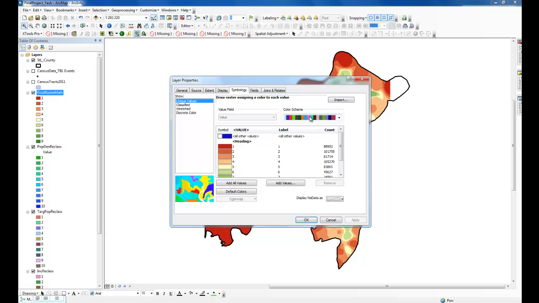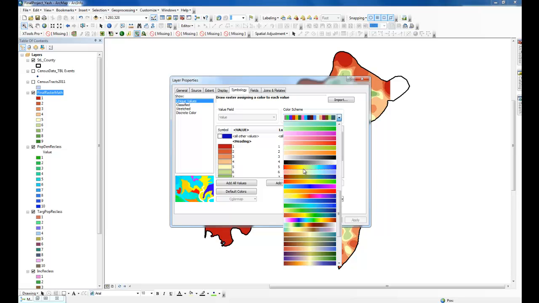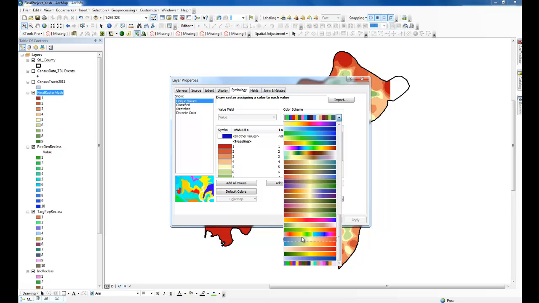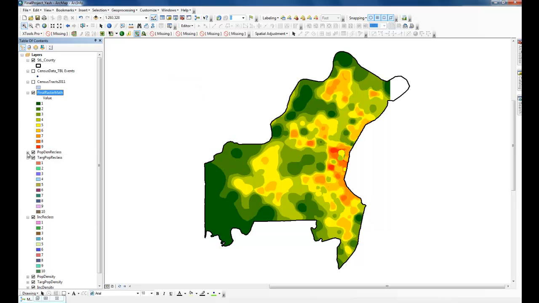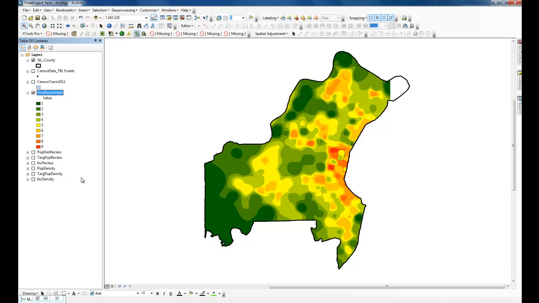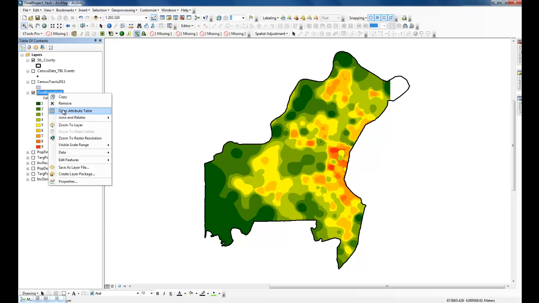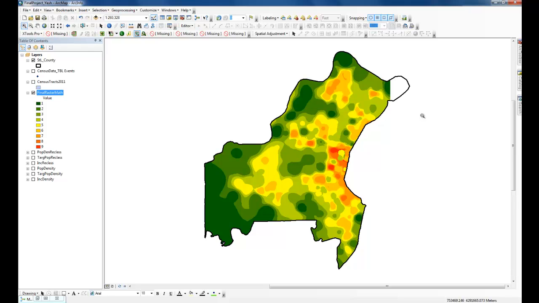Just gonna use a ramp that suits my needs. I'm just gonna use a ramp like that. Click on OK. I'm gonna turn the rest of the layers off. So looks like the areas which have a value of 9 or above, or value of maybe 8 or above or something like that is what we are looking for. So you can actually perform one more analysis on top of this.